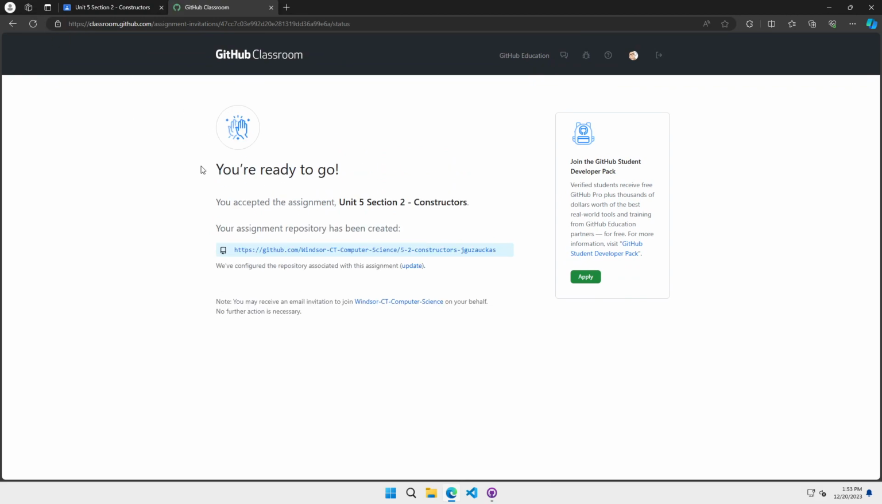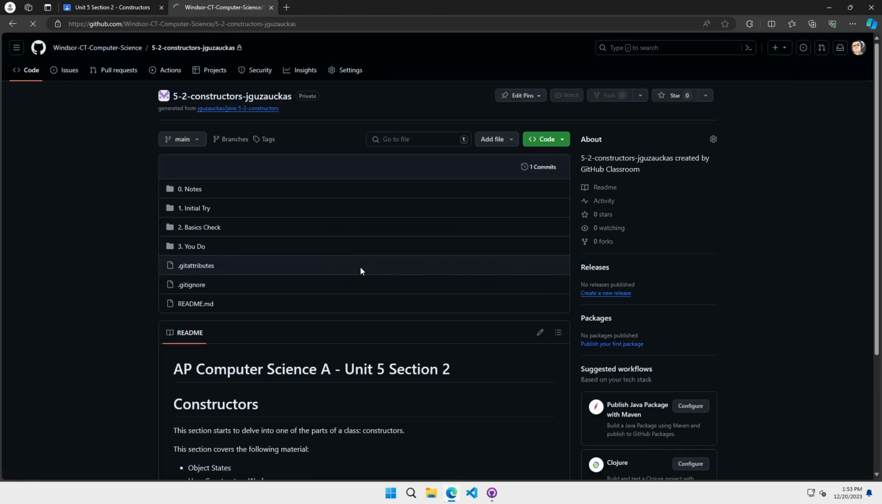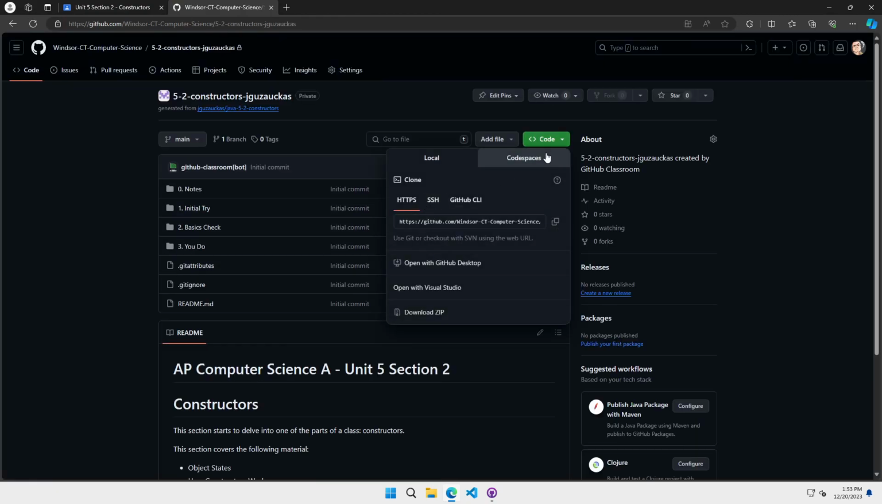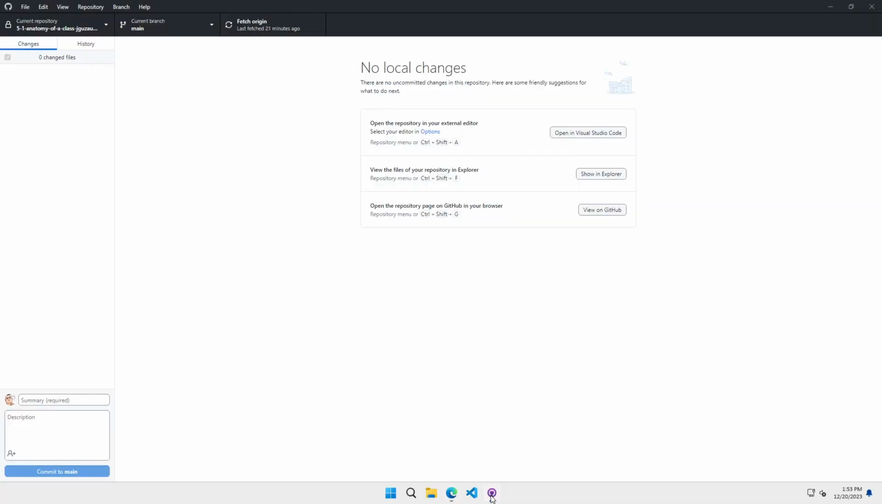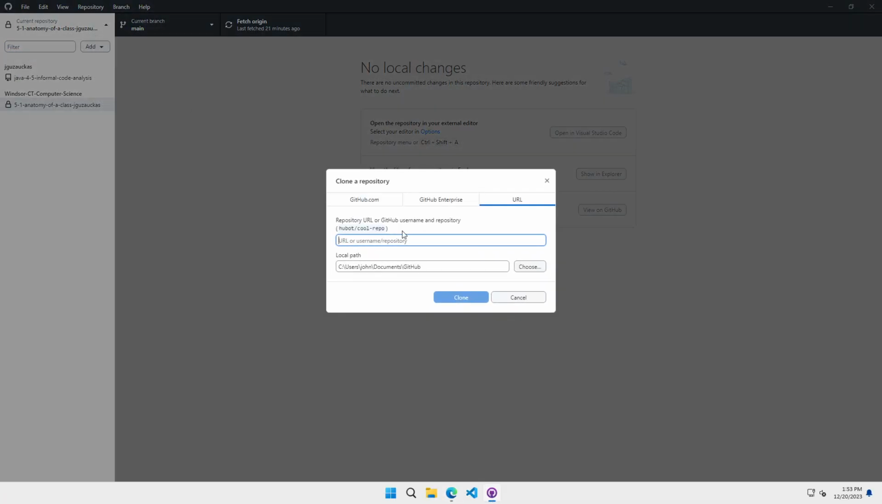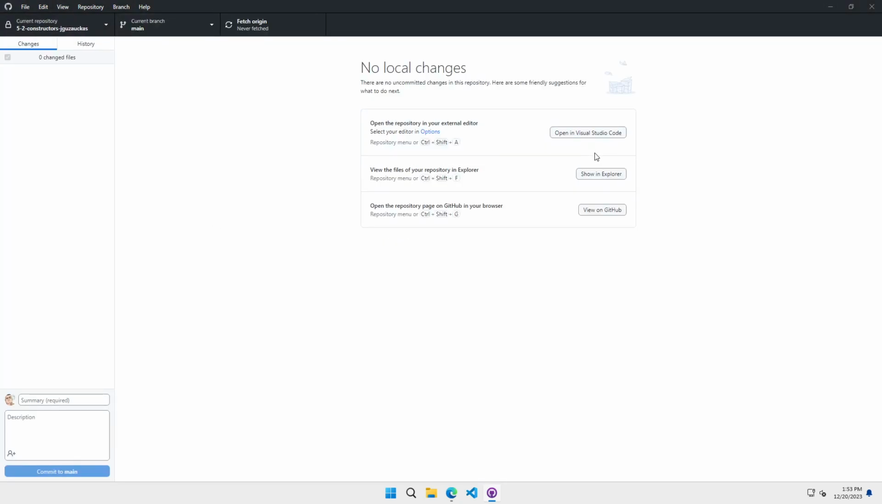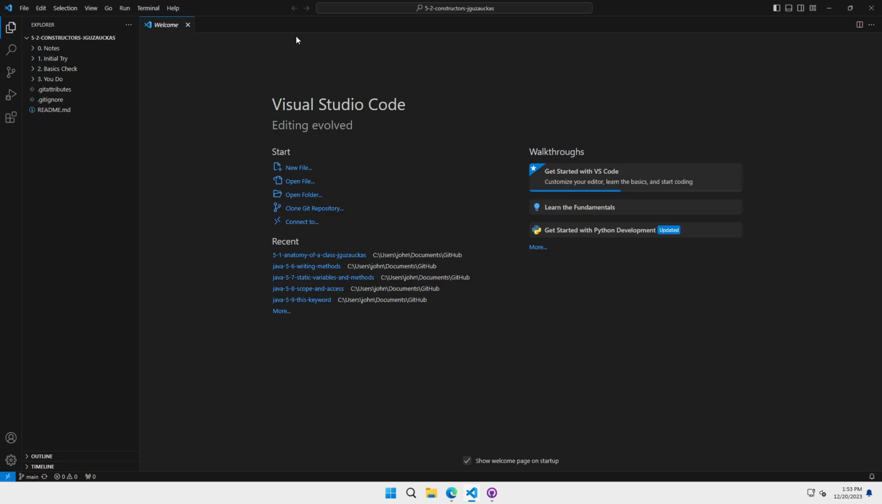We can refresh. We see we're ready to go, so I'm going to click here, and I just need to get my link. So I'm going to click Code, Copy URL, and I can go over here to GitHub Desktop. I could do Add, Clone, URL, paste it in, clone that, and now we can open it up in Visual Studio and get ready to go.